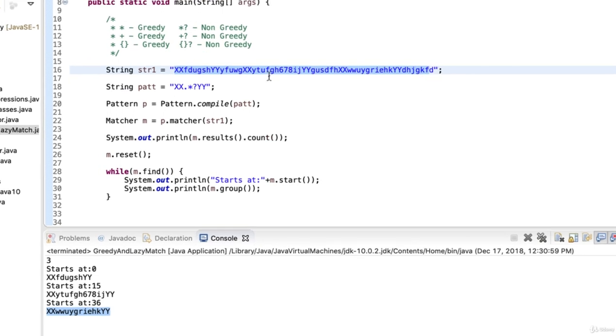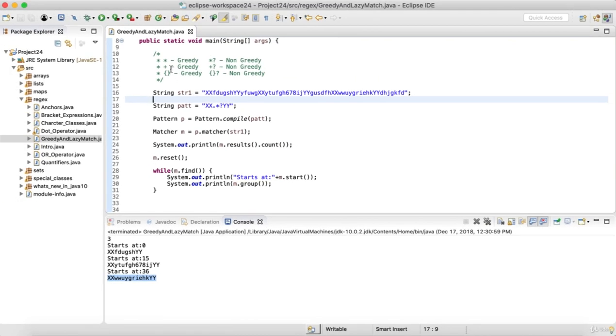Okay, so in short, if you want to make a quantifier non-greedy, then simply put a question mark after it and it will be non-greedy. Otherwise it will be greedy and it will accept everything. Okay, so this is about greedy and non-greedy, and it's a very important concept, important from an interview point of view as well.